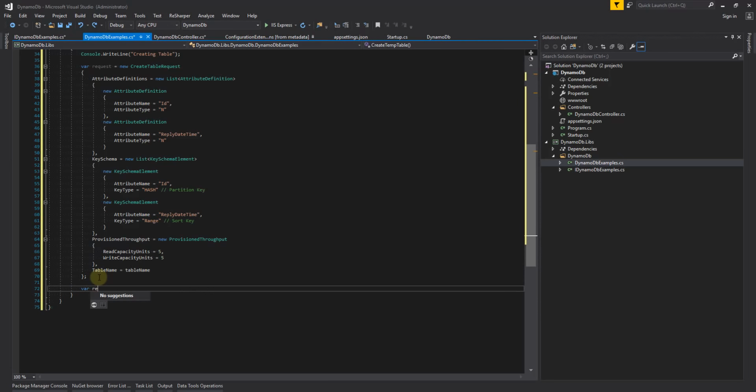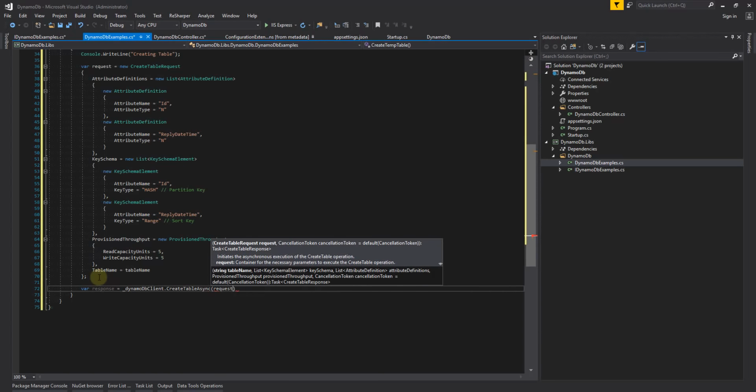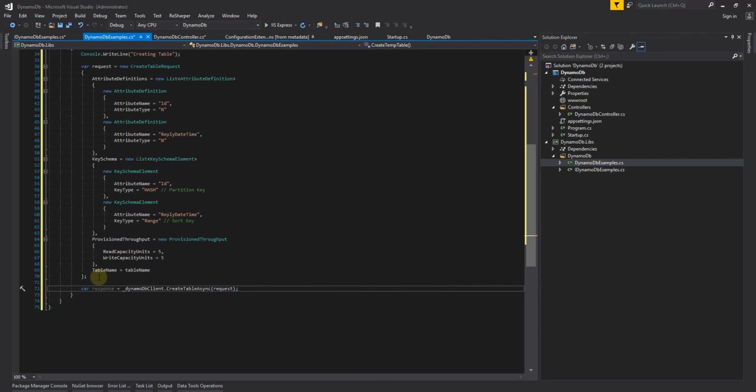So we're going to say var response, and we're going to call our DynamoDB client. And we have a create table async, and we'll pass in a request here. So while this would work and we could now run it as is, we're actually going to create another method that's going to wait until the table's ready. So this is going to periodically check if the table's created, and if it is, then it will send back a success message, and if not, it will keep waiting and going around in a loop.